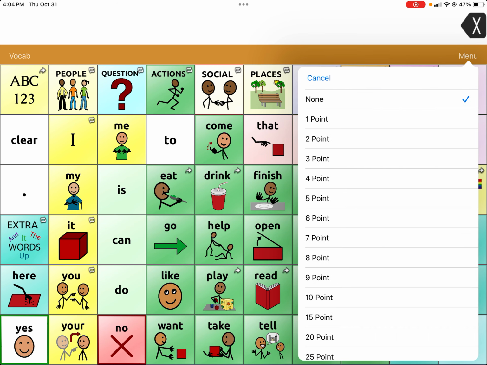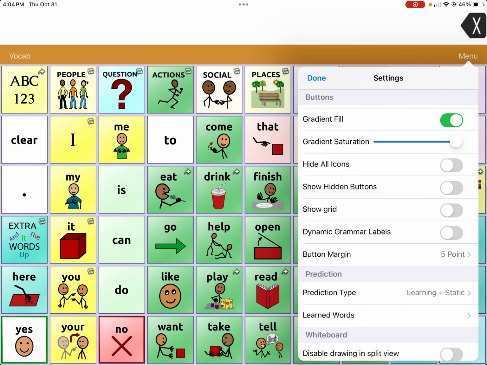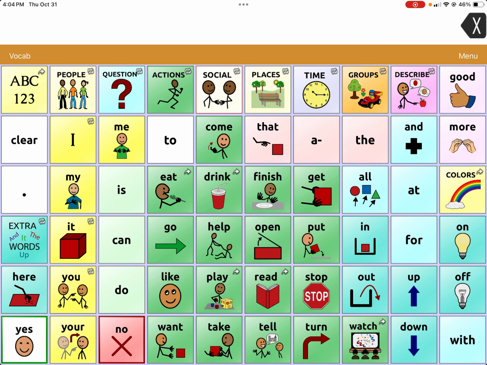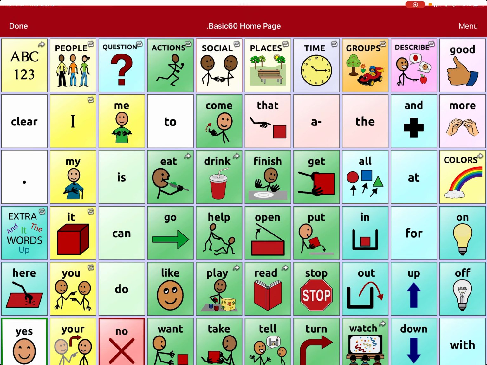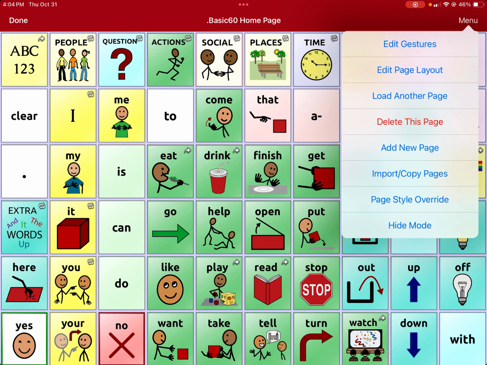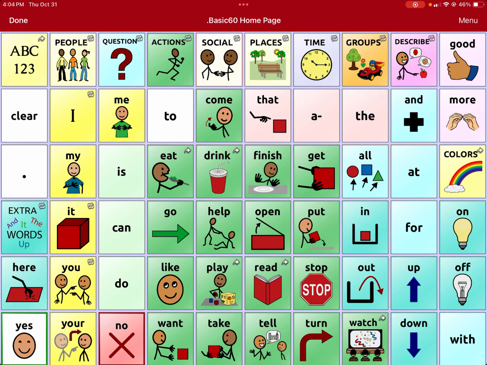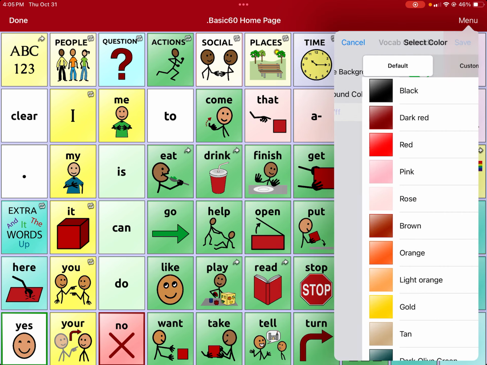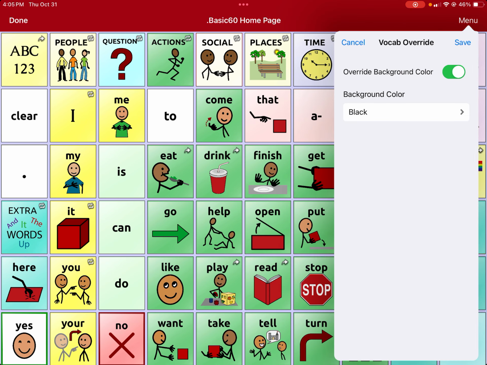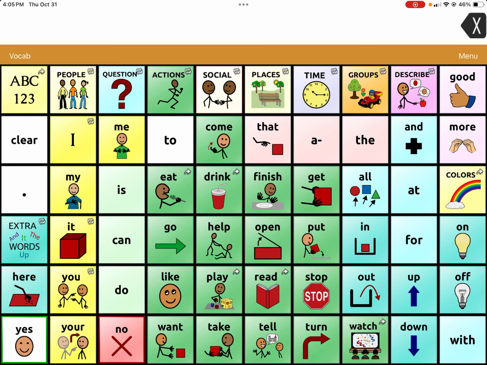The last thing I usually do is go to edit page, and then I go to page style override, and I usually like to turn the background to black, or if they have a different color that they want, but black's usually one. It changes the way it looks a little bit, and visually this has been very nice and a lot easier to look at. There are other things I usually do before I give it to the child, but those are the settings that I turn on with every TouchChat WordPower that I set up.